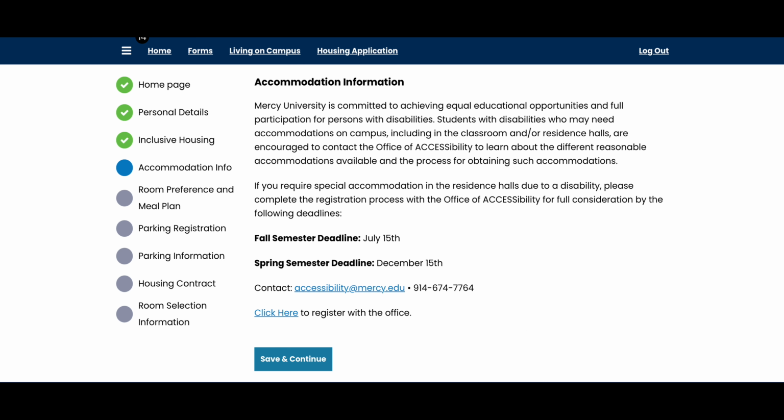This is the accommodation information section. This is for anybody who needs special accommodations while living on campus. If you know that's you, please pay special attention to this information. Write it down or put it in a place where you'll remember it just in case you're going to need it. And then once you're done, you can press save and continue and move on to the next section.